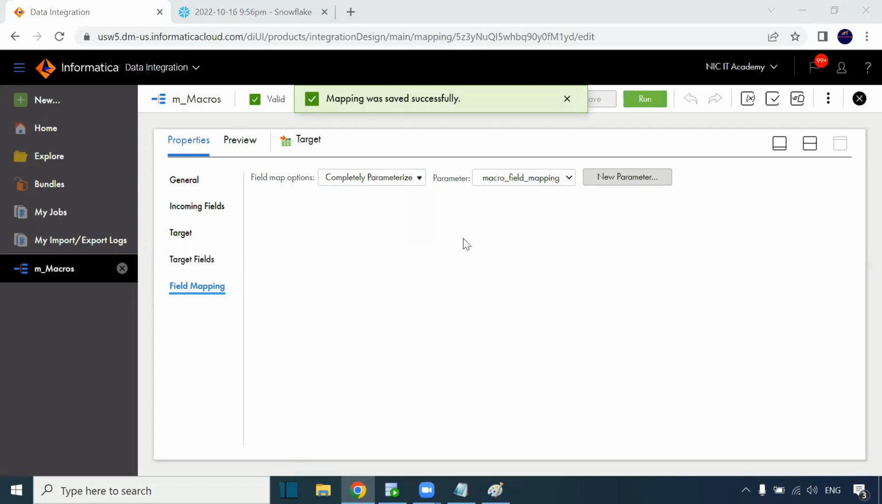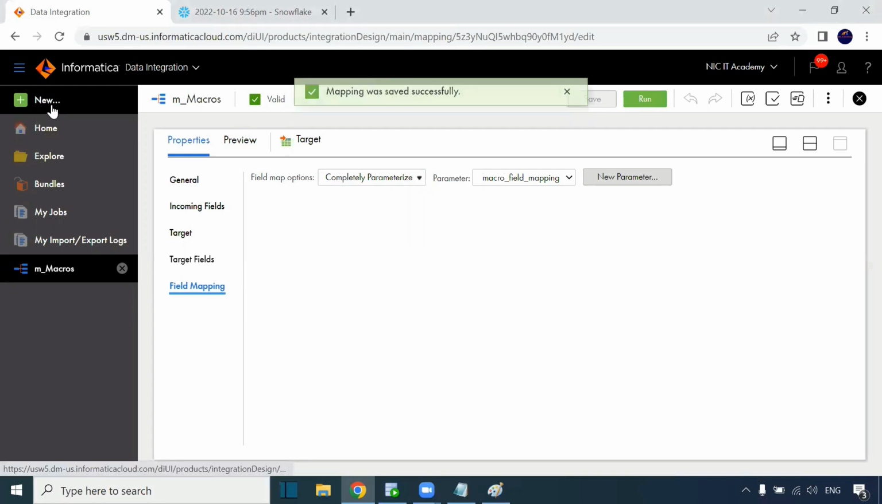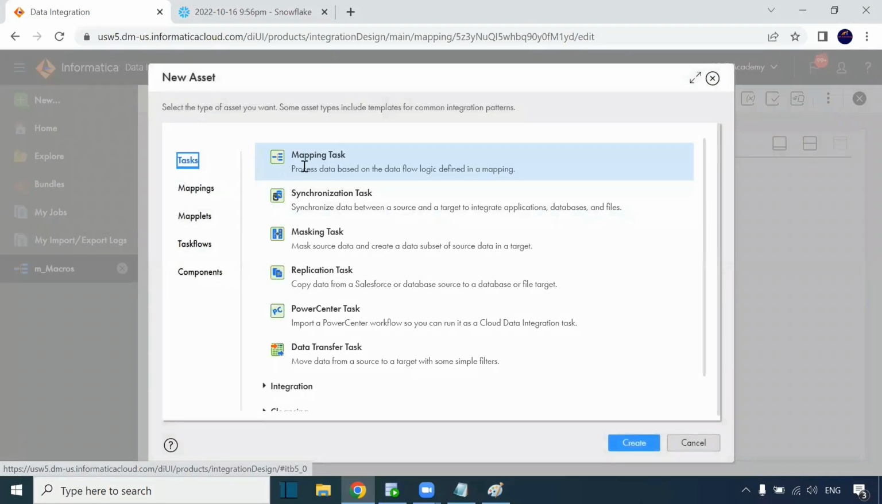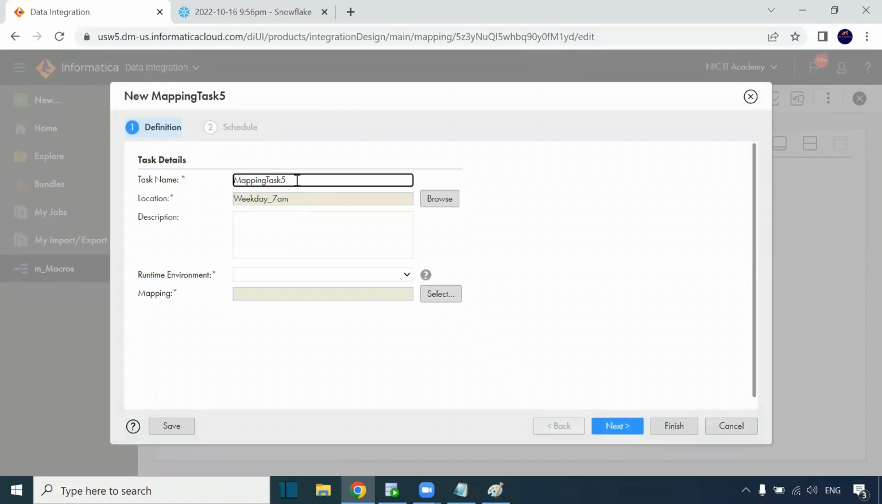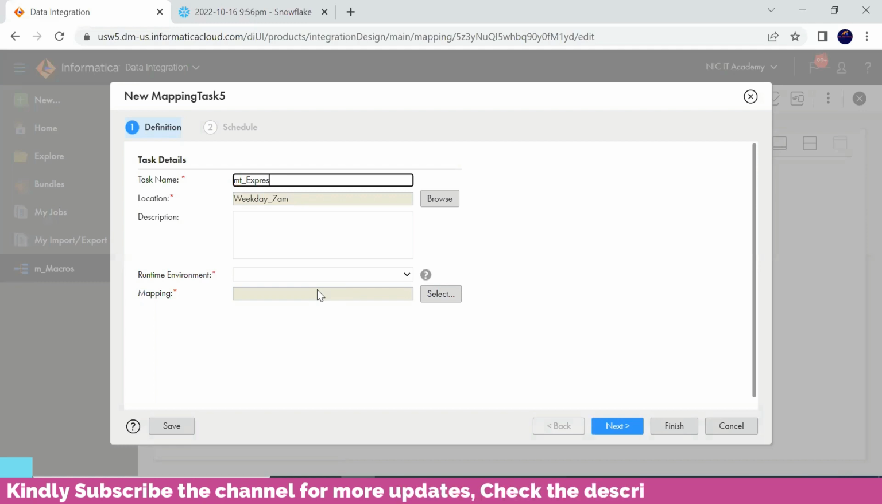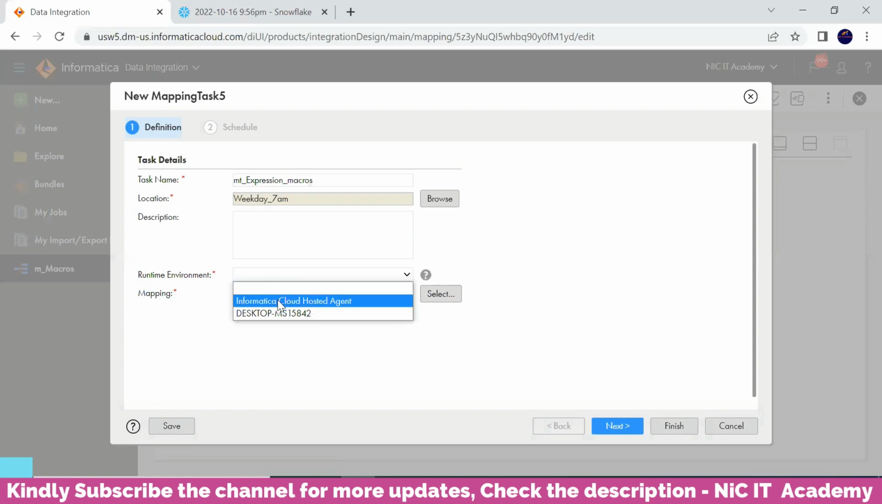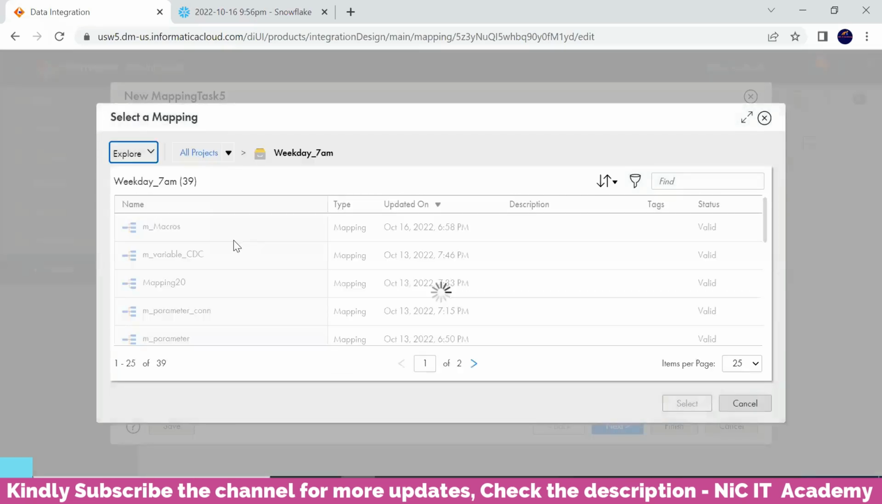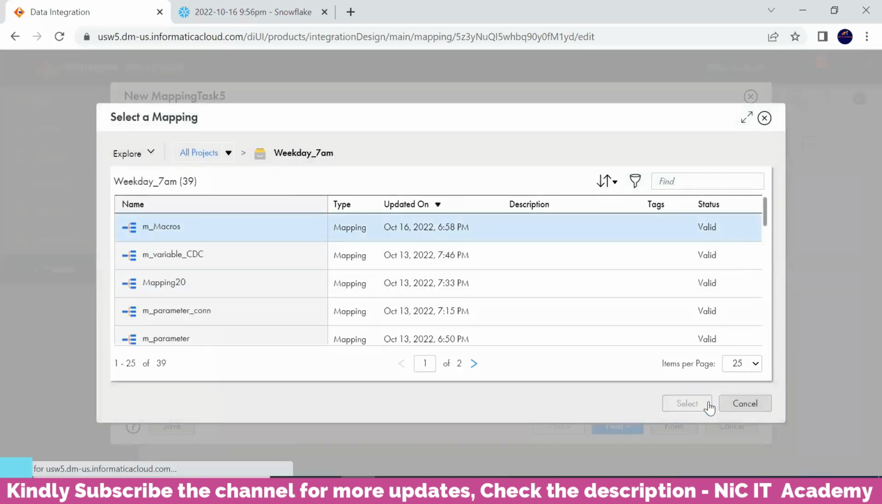Now the mapping is valid. So you can go to new task and create a mapping task. You can create one MCT, choosing mapping task. Then macros, expression, macros, and location, descriptions. If you want to write a description, you can write it, choose the runtime environment, and choose the mapping we have just created.